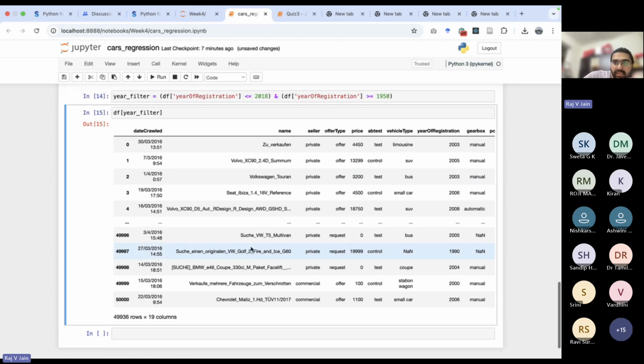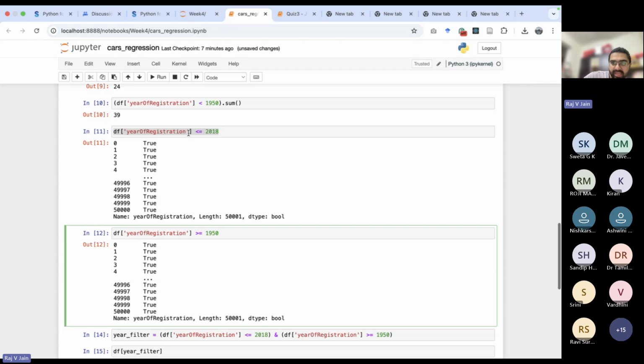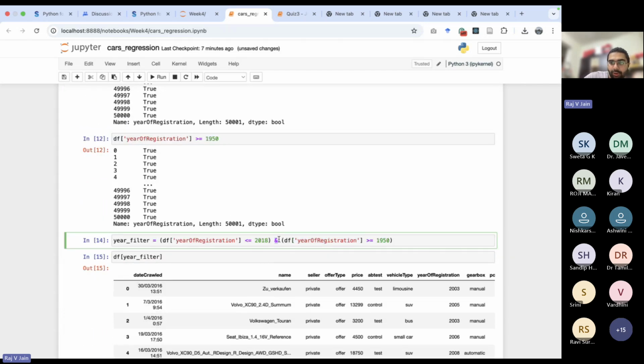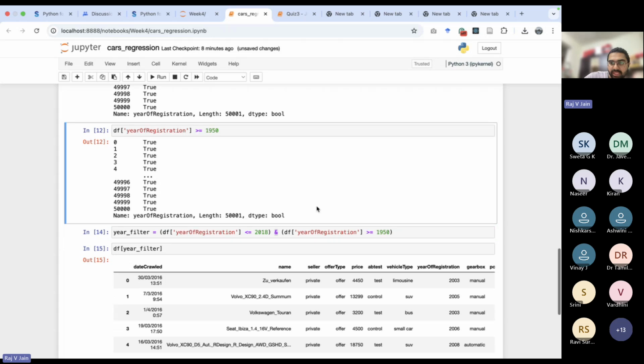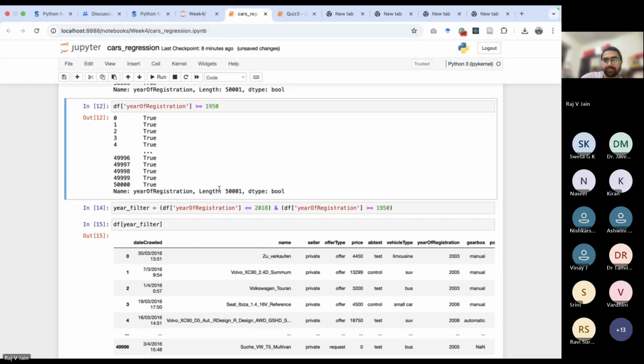So is that clear? The reasoning of why they have done this is point number one. Point number two, how to do it: the bitwise AND operation is what does the AND between two series, two Boolean pandas series.